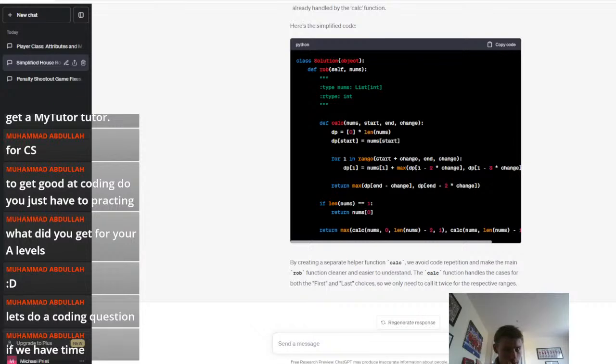I'll just do this in VS Code, I think. Let's change to VS Code.